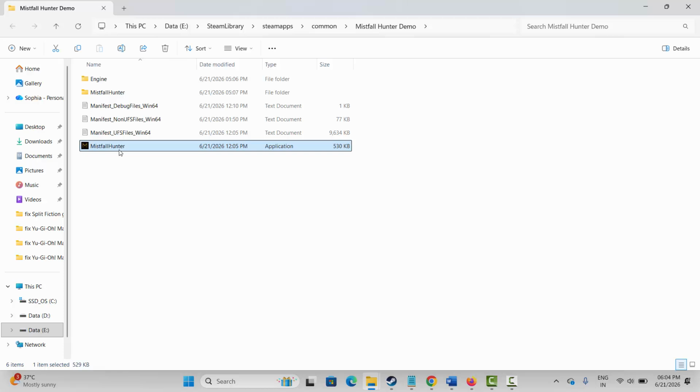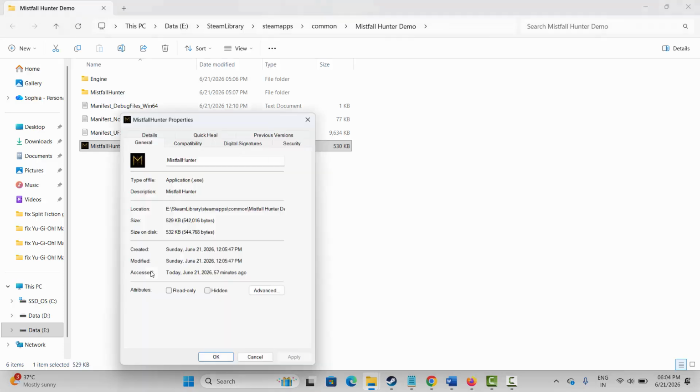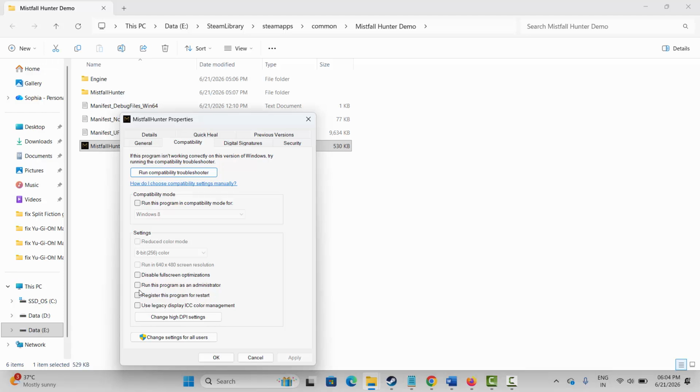But if the issue continues, you should run the game as administrator. So for that, simply select the game application, right click on it, click on properties. After that, click on compatibility, and here select run this program as an administrator. Click on apply and OK, and after that launch the game and check. If the issue still continues, come back again. This time select run this program in compatibility mode for Windows 8 or the previous version, Windows 7. Hit apply and OK, and launch the game and check.